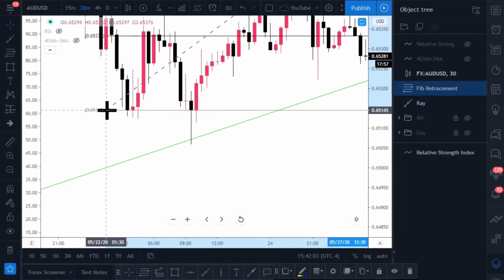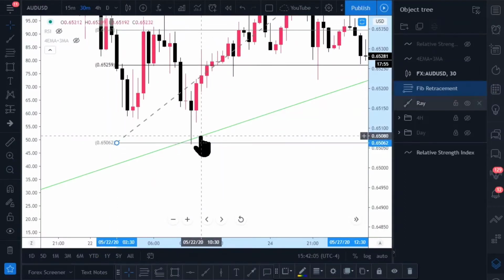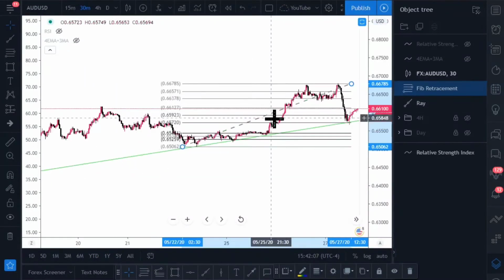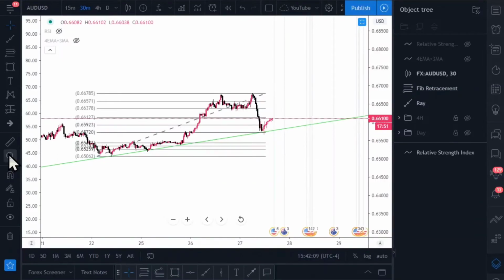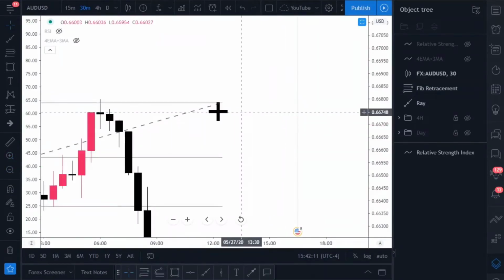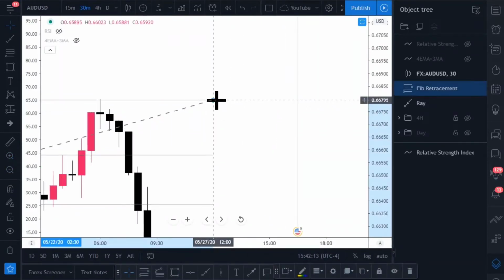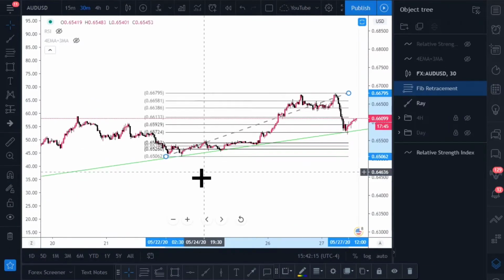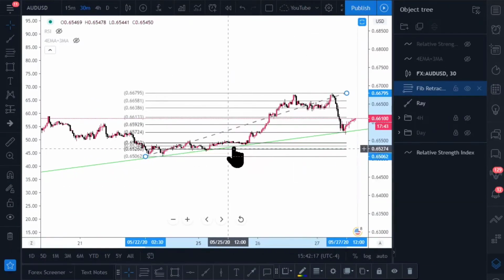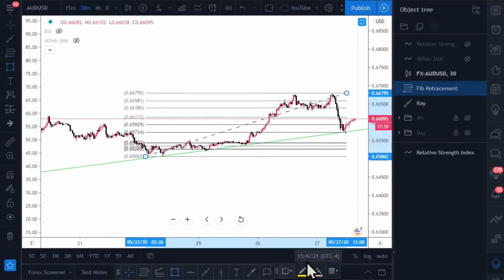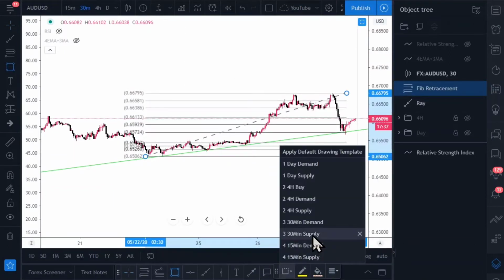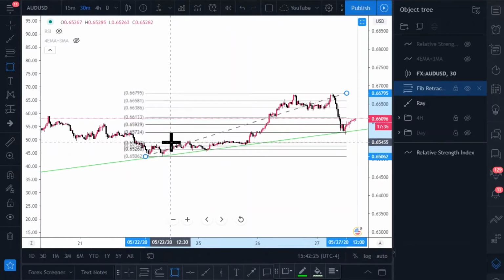Candle. Yep. To our highest candle. Yep. And we have a nice little zone here that price can bounce off of. This is a 30-minute demand zone.